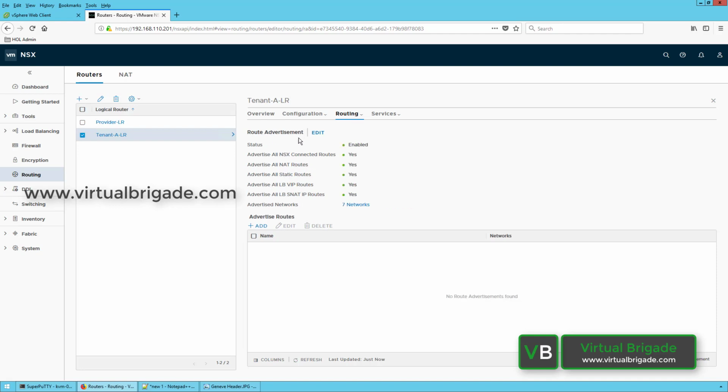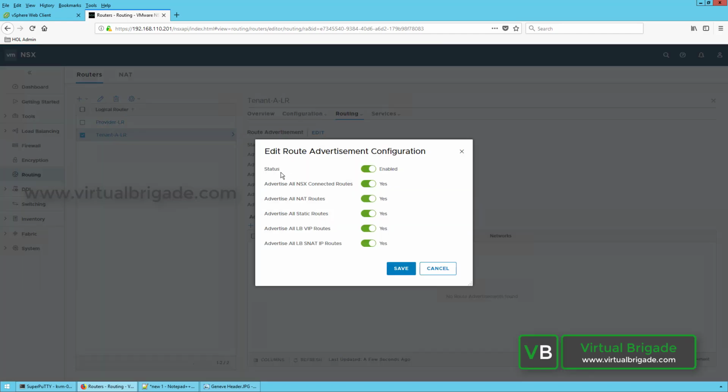By default, the route advertisement is disabled. In order to enable it, click on advertisement and then click on edit. From the edit tab, you can see the status, and you can toggle the button to enable or disable. To advertise all the NSX connected routes, toggle the button to yes. You can also advertise all the NAT routes, all the static routes, and all load balancer VIP routes. You can also enable load balancer source NAT IP routes. Once you enable the routes, they will be advertised to the Tier 0 logical router.